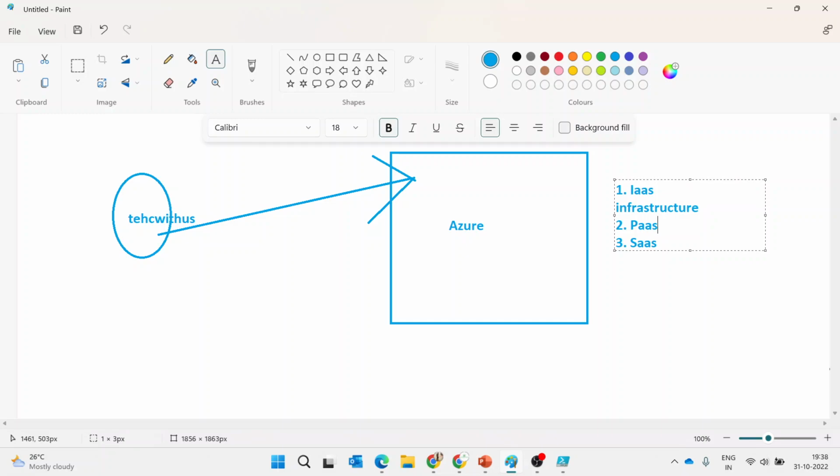Infrastructure as a service, whereas the second one is platform as a service, and the third one is software as a service. So what he says is, in the IaaS model, I will give all the infrastructure as a service to you. In the second one, platform, I will give everything, and the third one is software as a service.